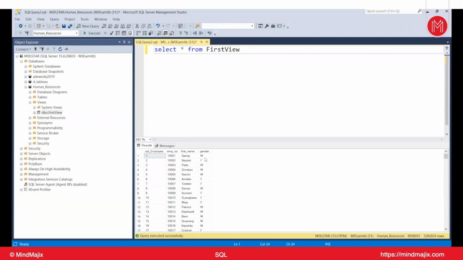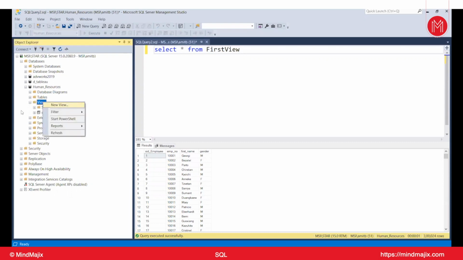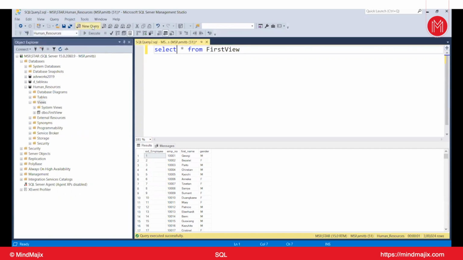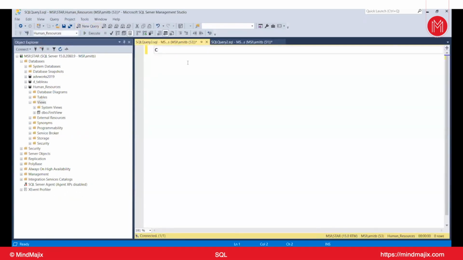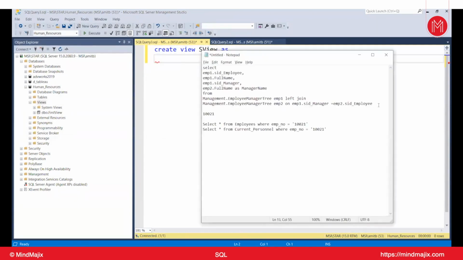Another approach is writing a query. In the first approach that we have done, we right clicked and selected the new view option. What if I want to create a view by writing a query? I'll click on new query and write a simple query as create view. Let me name this as second view. Now I have created the view name. For the content of this view, I can copy this piece of code.